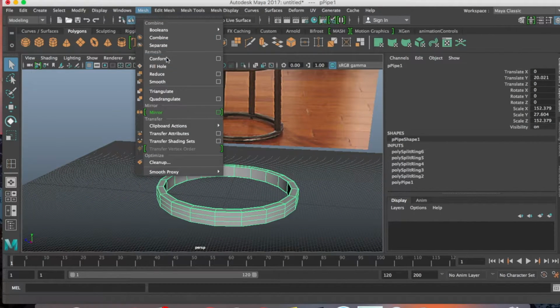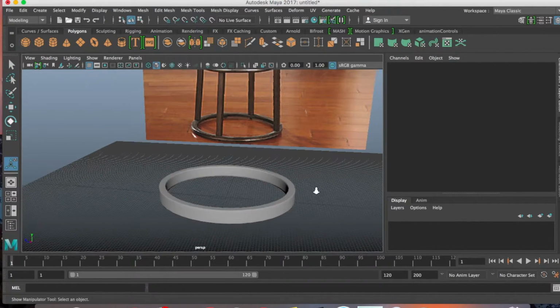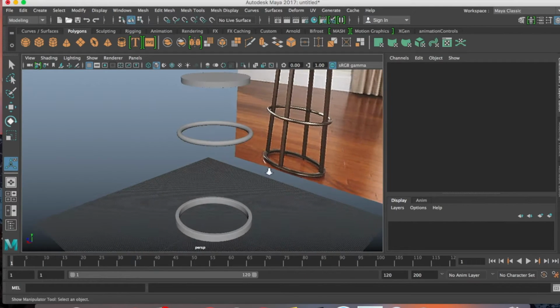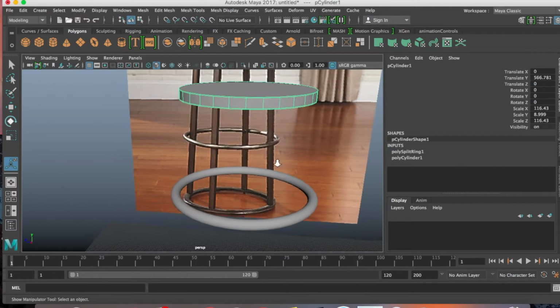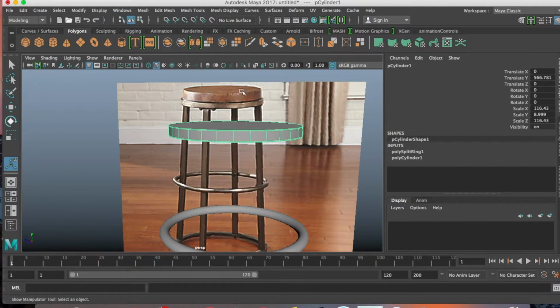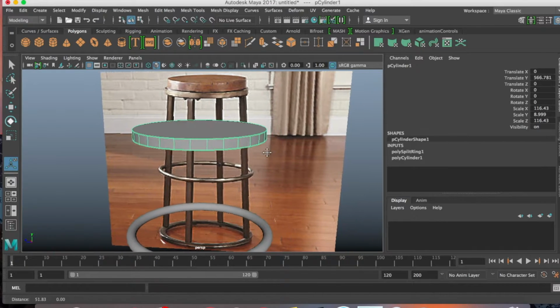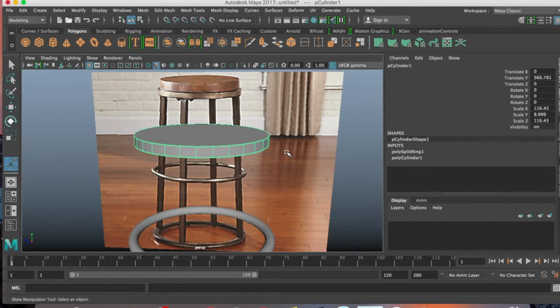So go to Mesh and Smooth. So we're almost there, guys. I'm going to go back up to this, and now we're going to focus on that top seat, which looks like wood, so it should be fairly, not very smooth.